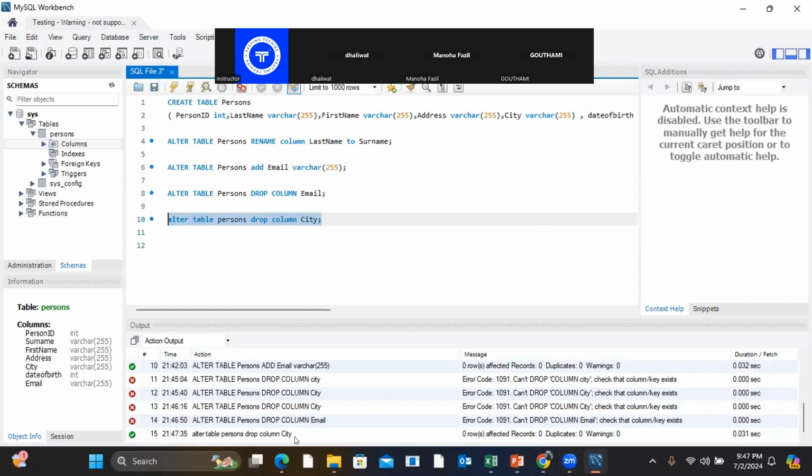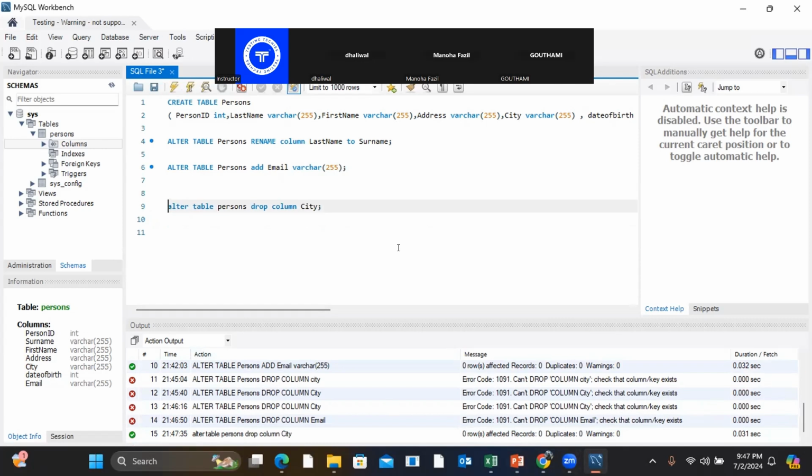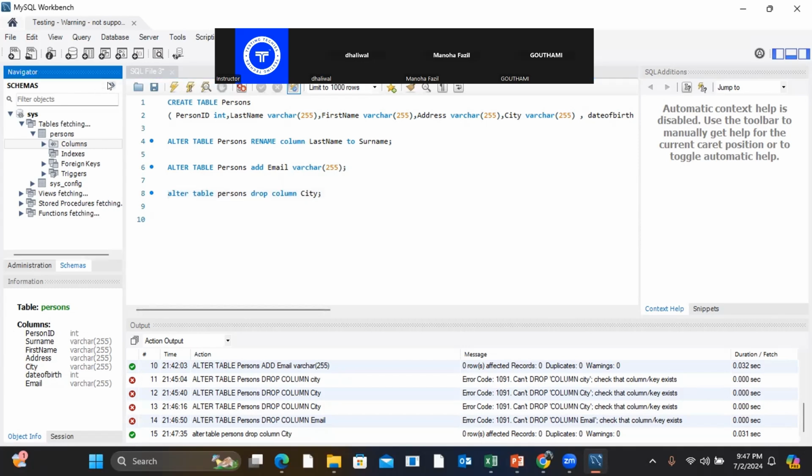See, it got deleted. Maybe because I'm copy pasting it, some special hidden characters are getting copied. Yeah, it's okay. So you see, city got deleted. Now if I refresh, city will go out from the list. See, city went out. That means city got deleted. So for deleting, what I can do is: alter table person drop column city.